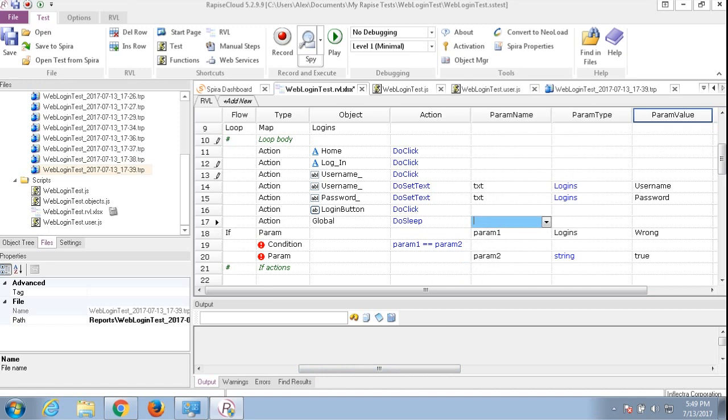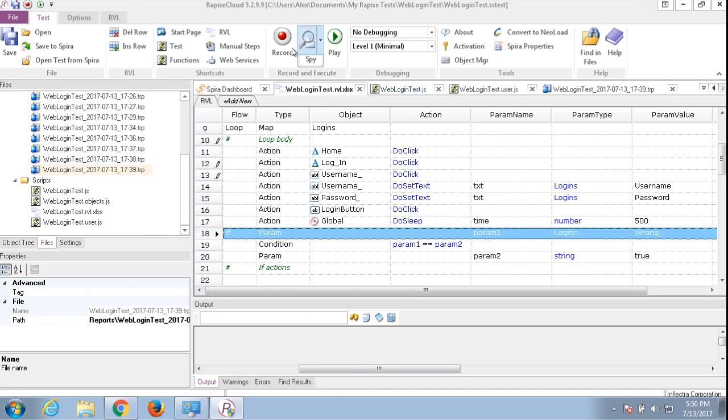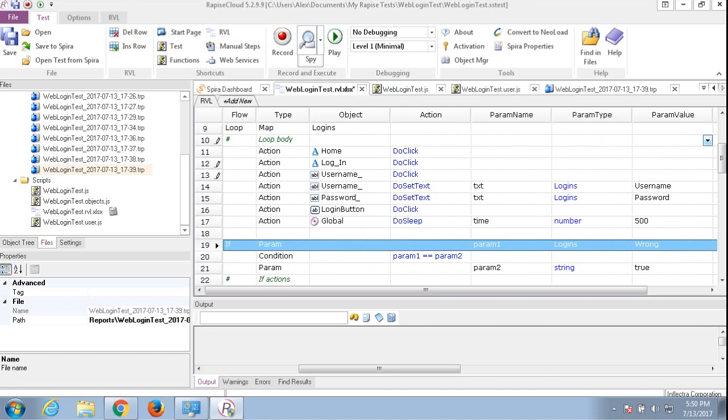Sorry, I have windows overlapping one another. Did I answer your question? Yeah. Okay, you're welcome.